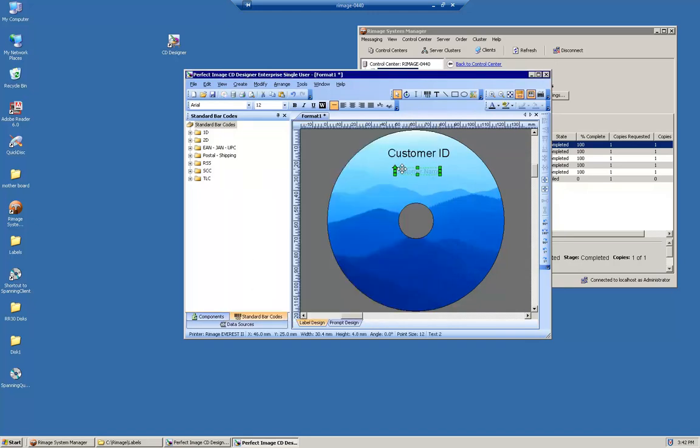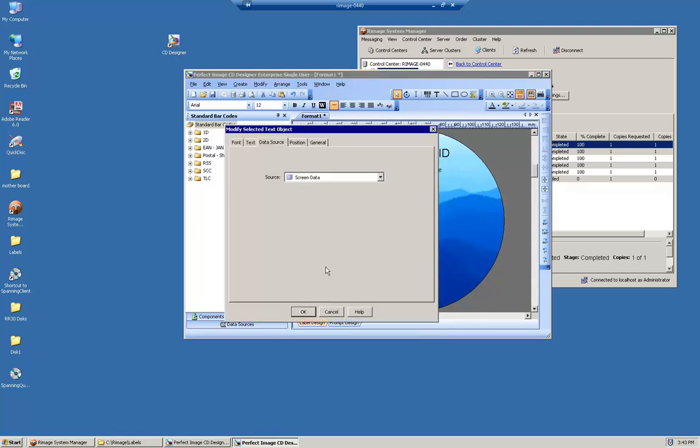Again, it's displaying what's going to be in that data field, and I can position it however I need it. My third field that I defined in DP2 was the order. So I'm going to select database field, field number 3, and that was my order ID.